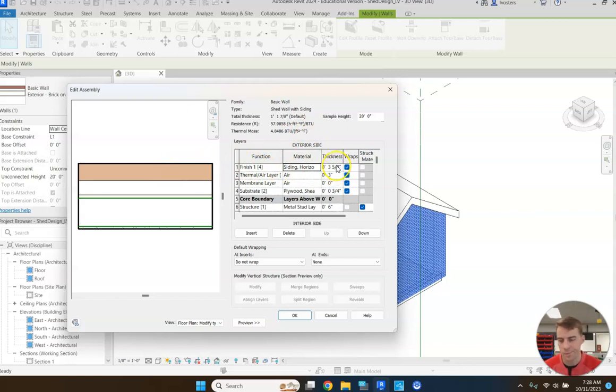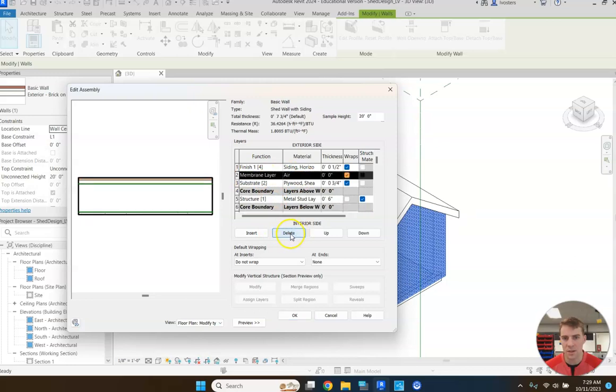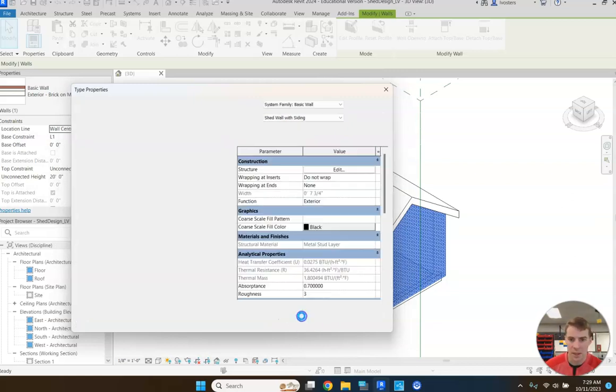However, it's way too thick. Horizontal wood siding like this is not going to be 3 5/8 inches. So we're going to update this to be, we'll do 1/2 of an inch. So you'll do 1/2. And then you can see it update in our section view. Next, we're going to take this thermal air layer. We're just going to delete that. So if you've got it selected, you should be able to just click the delete down here, and now it's gone. You can see our section view condensed significantly once we got rid of that air gap. And then we'll click OK twice.